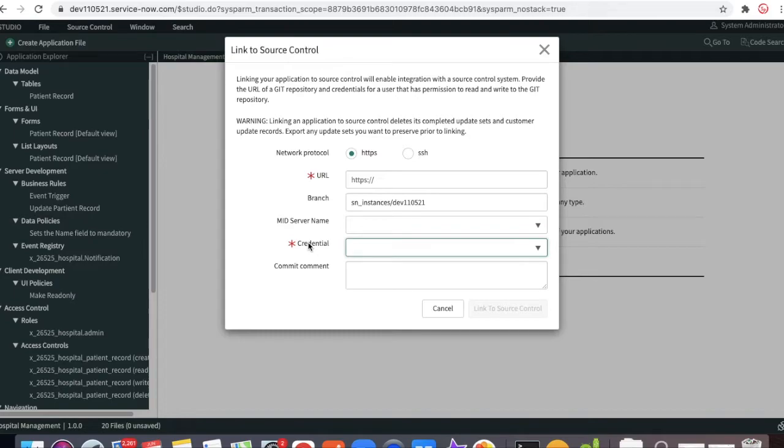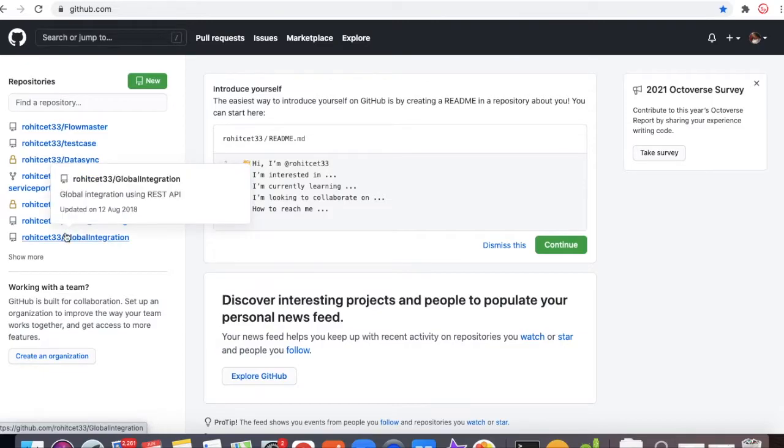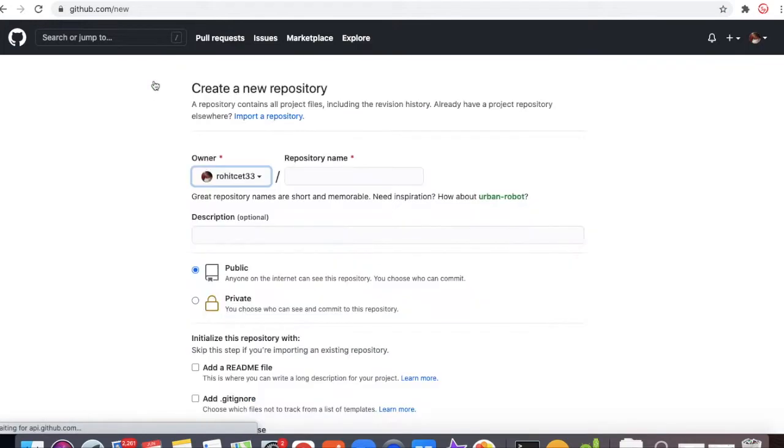Okay, so let's go back to GitHub first of all. So you can see this is my GitHub repository. Here you need to first create a repository. Okay, so you can see there are already many Git repositories I have created. So let's create one new repository called hospital management.